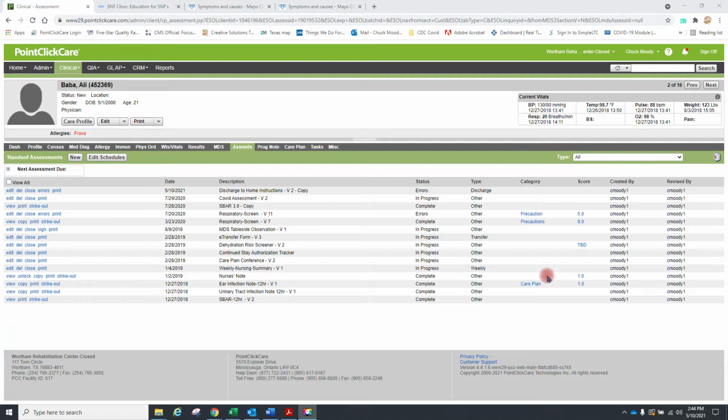Now, earlier I said that this quality measure only applies to Medicare Part A residents. That is true. But we are also going to use managed care. We're going to do managed care residents in here. So this process is only really going to apply, starting out, to Medicare Part A and managed care.